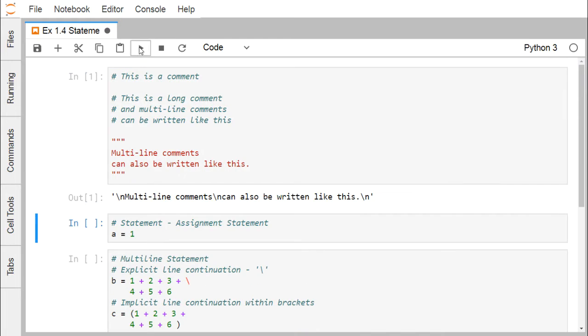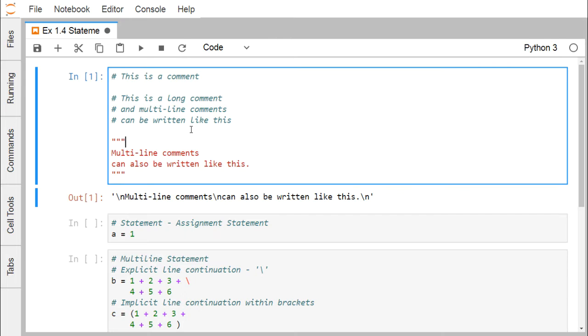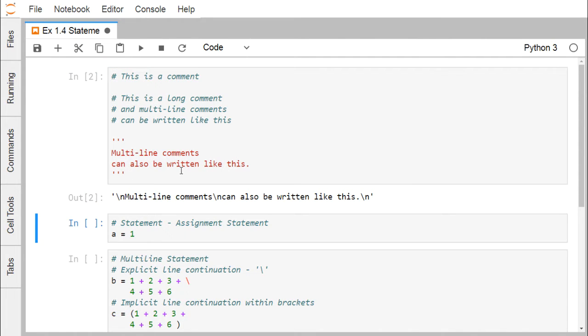If we execute this part, we can find that multi-line comments can also be written like this. This particular statement will be printed like this, but it will not be interpreted. It is just mere printing of this line. This line is not getting executed here. Instead of triple double quote, you can also go for triple single quote here. I'm just putting triple single quote, and there also I'm going to get the same outcome.